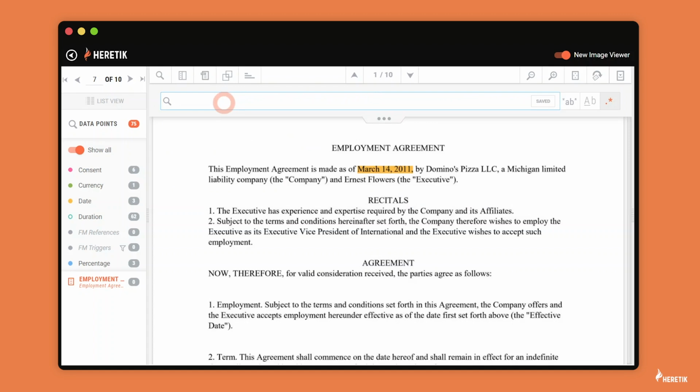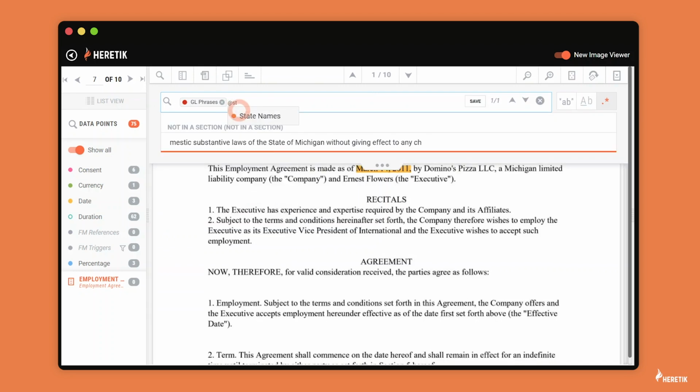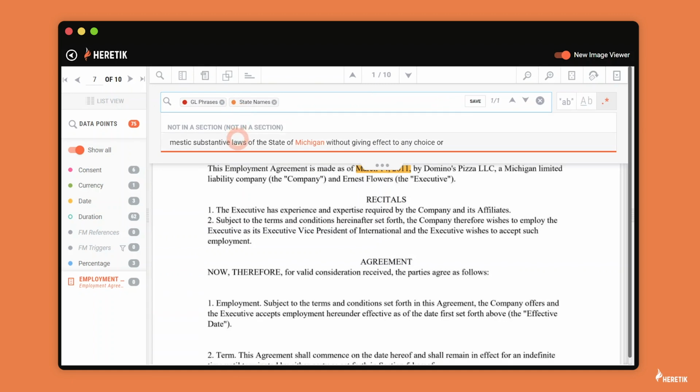And so, to that end, I've created a separate regular expression just for those types of phrases. So if I type the @ symbol and look for my governing law phrases, and then simply follow it with the state names, boom, this is exactly what I want, substantive laws of the state of Michigan.